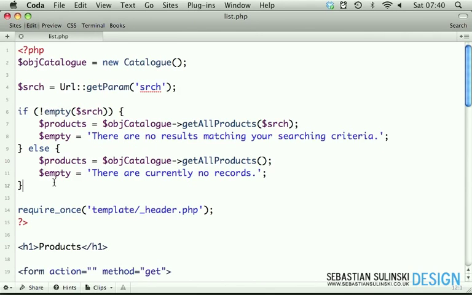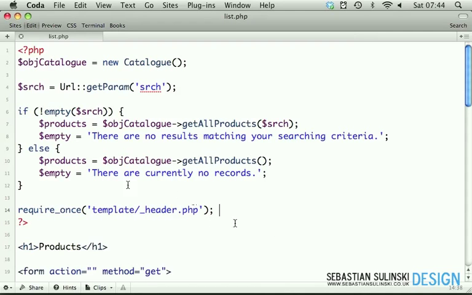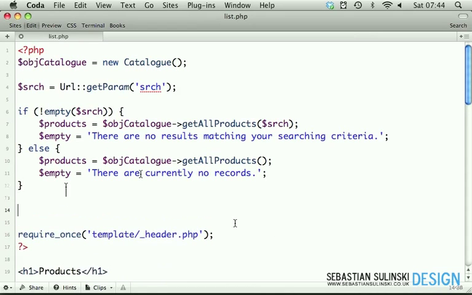Let's move to the next video and continue with our list.php file. Okay, now after our if-else statement, we create the instance of the paging class object, paging equals new paging, and we are passing our products array, plus we're setting up the number of displayed records per page to 5.